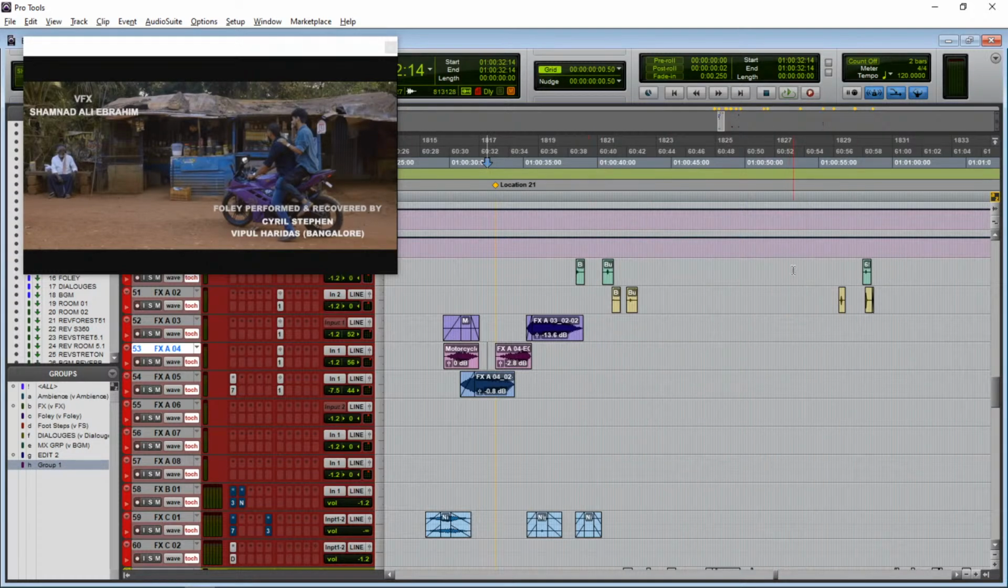A 5.1 mix for theaters, I would recommend mixing it in a 5.1 mix studio, and don't try to mix it on stereo headphones. Something for YouTube content, okay, that's fine, you can use headphones. So you can use downmixers for such cases.